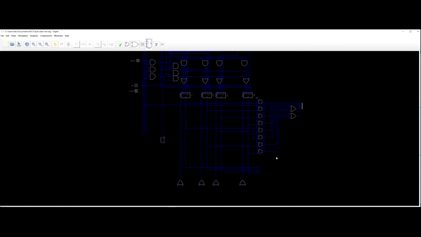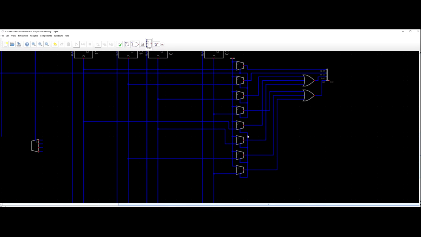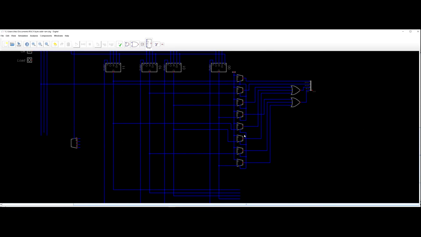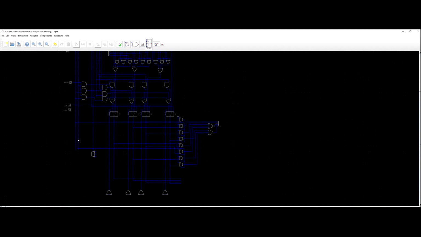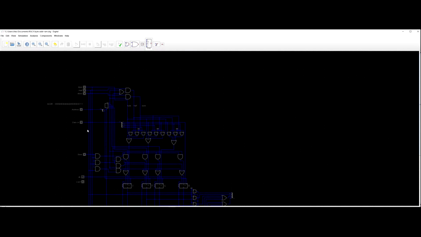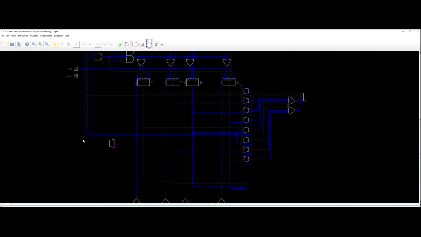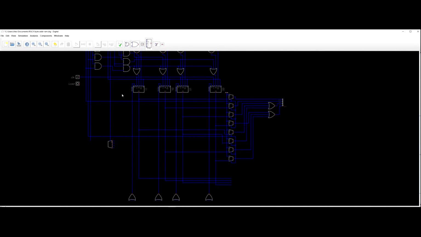Okay, we're almost there. So now this is half, which is the middle one. Okay. So we have word and half.